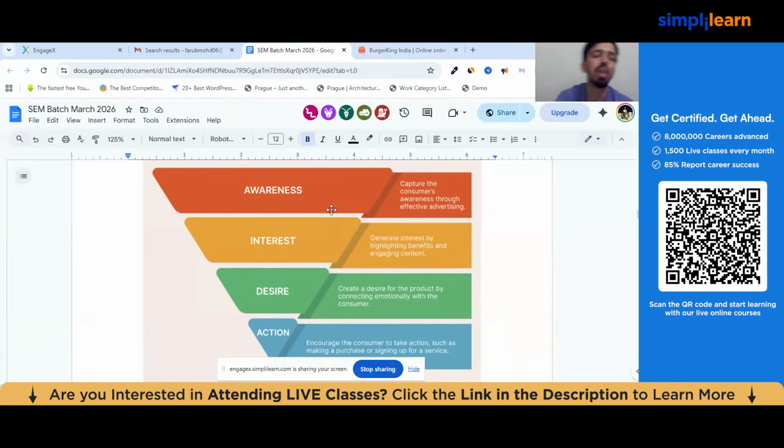So this is nothing but the AIDA model. Capture the consumer's awareness through effective advertisement. Show something to the audience which will make them eager to know more. That is where the interest of the audience starts coming towards you. Then interest is, generate interest by highlighting benefits.